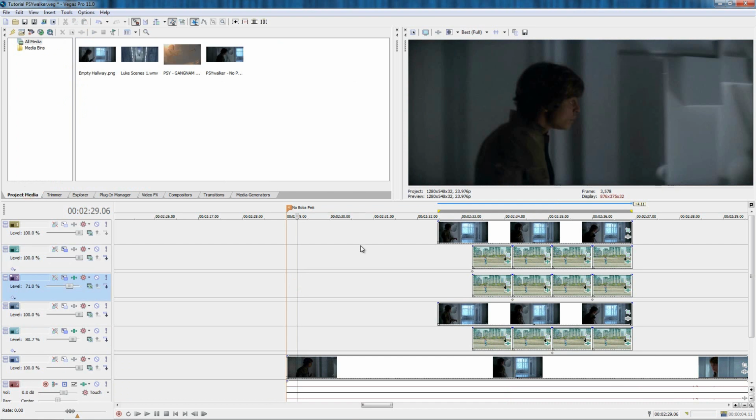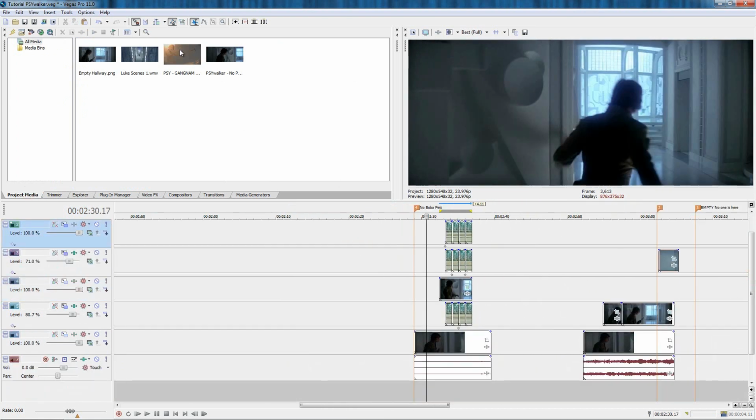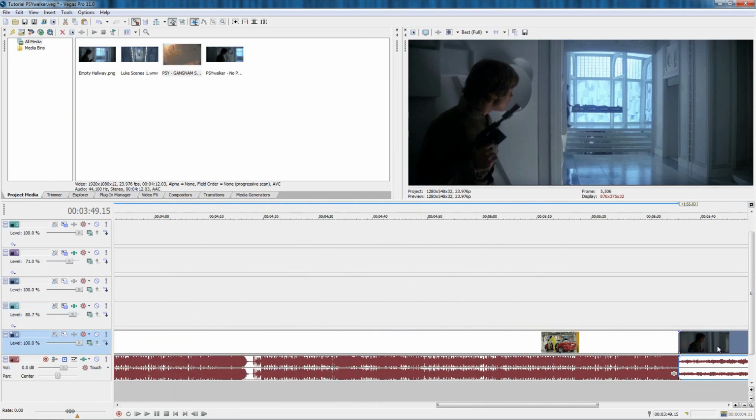Go to the Project Media tab, and drag in the Gangnam Style music video to the side on the bottom track. We are going to be using the audio around the time when he's hopping in the music video.